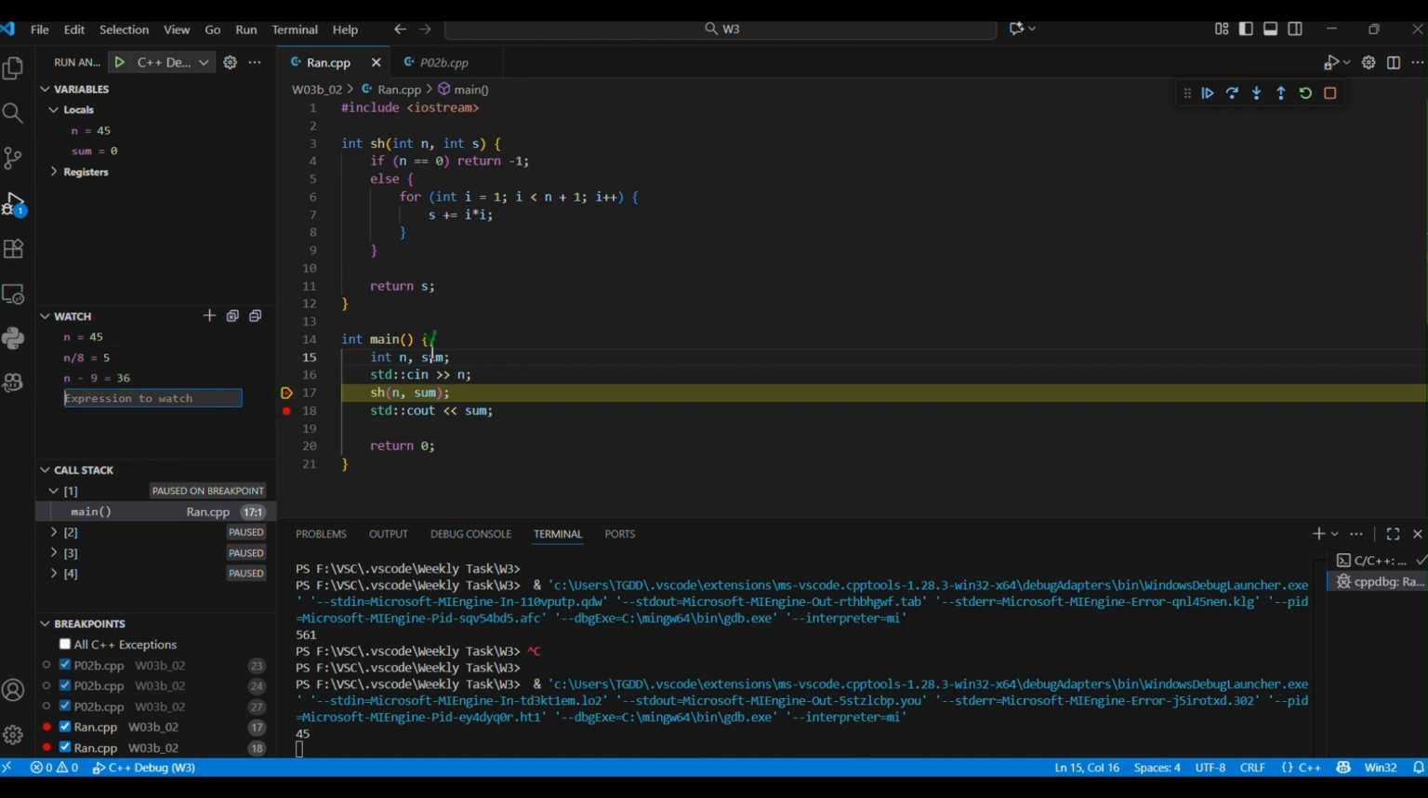Or sum multiplied by 3, 0 times 3 is 0. So that is the watch section. Here, remove expression. If you click it, we will delete the expression we added there, like that. And as for n plus 5.